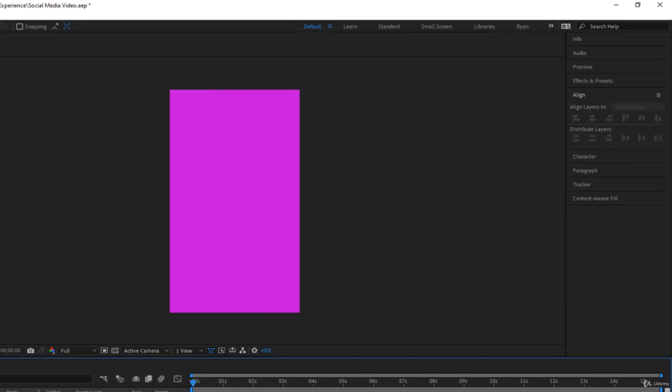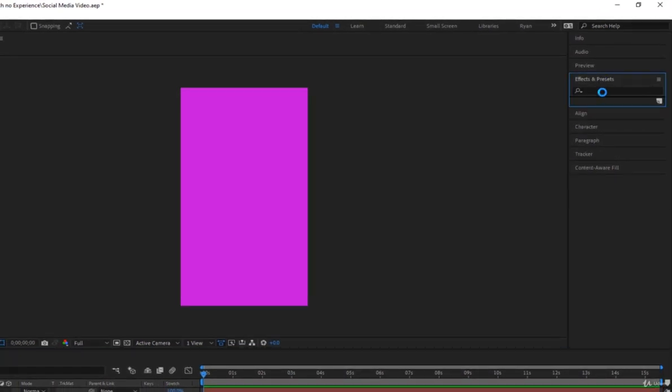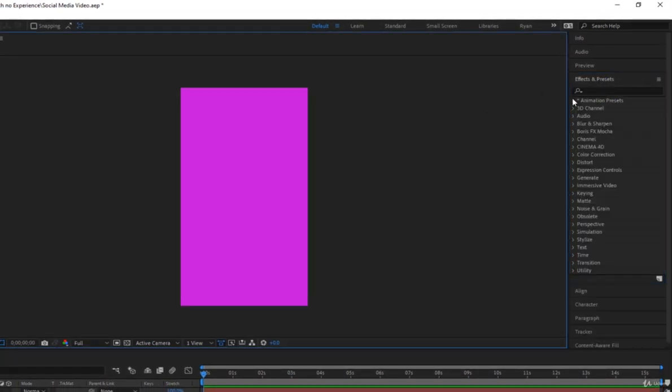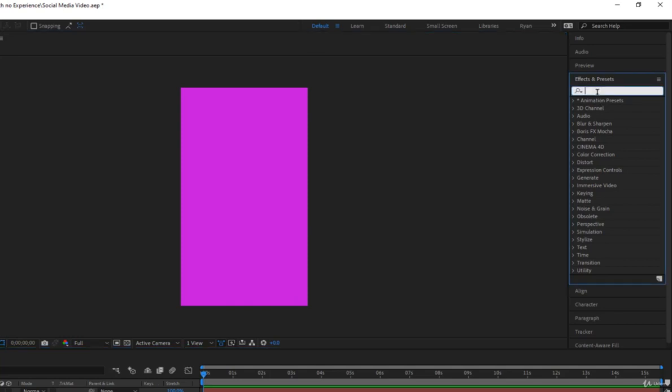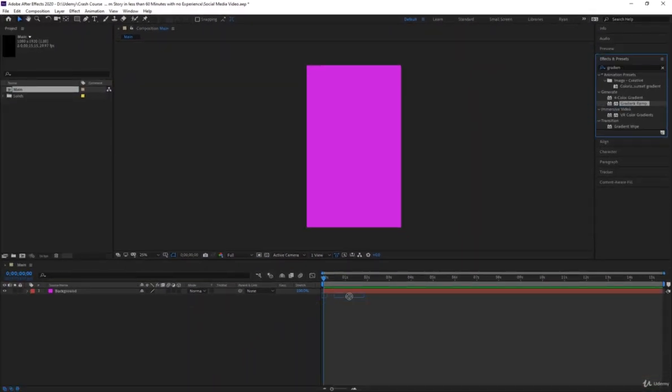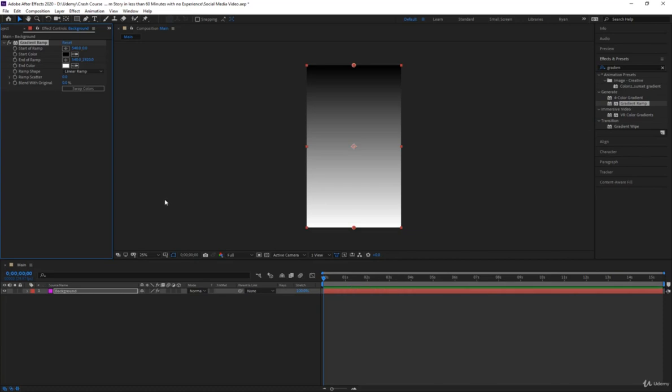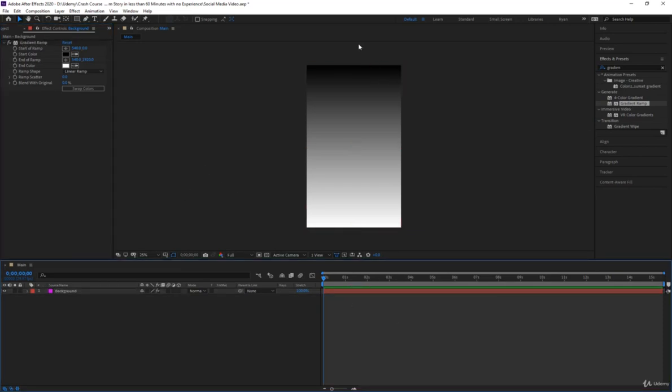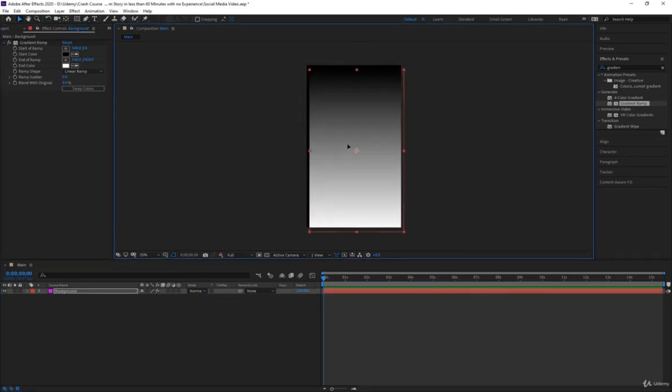So just a little bonus tip, if you do want to go down this route and not use an image, which we'll do next, let's just have a quick look at the gradient ramp. So if I go up to Effects and Presets on the right and I start to type gradient, you can see I've got Gradient Ramp, and I'm just going to drag this on here, or if I've got the layer selected, I can just double click on Gradient Ramp. So now Gradient Ramp comes up and it's black and white, which is not what we want.